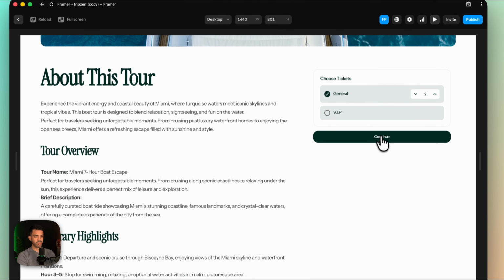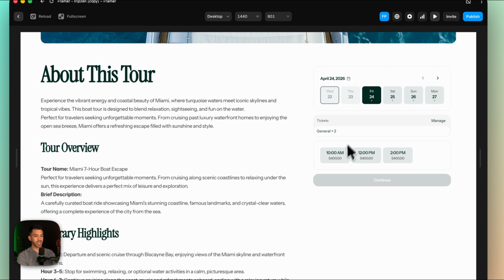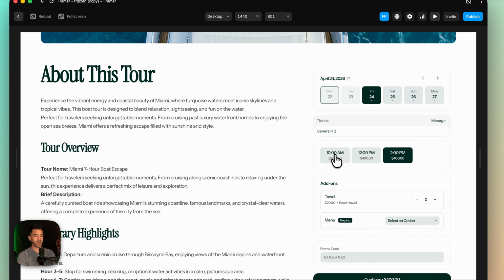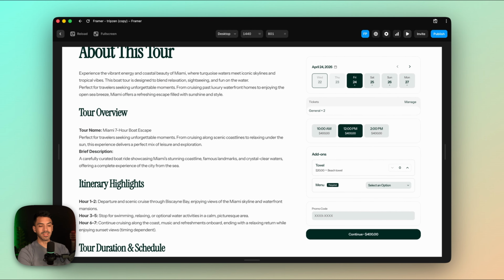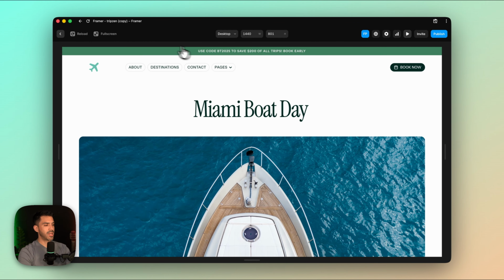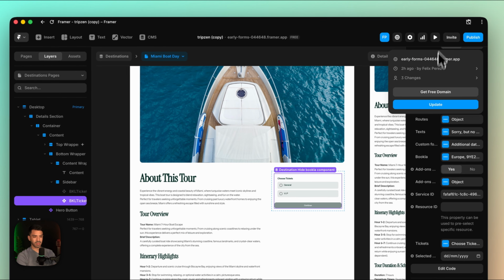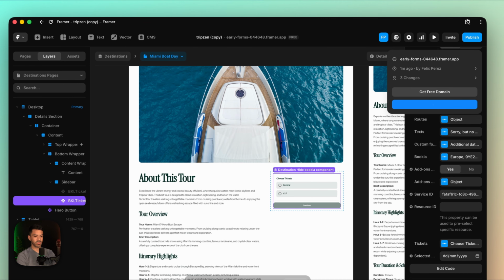Let's test with 2 tickets for general, and then we have our availability and our prices. Great, we have integrated the 2 components inside the web. So let's go ahead and publish everything and give it a full test at the end so we can see how everything looks. Let's publish all the changes and let's go back there.